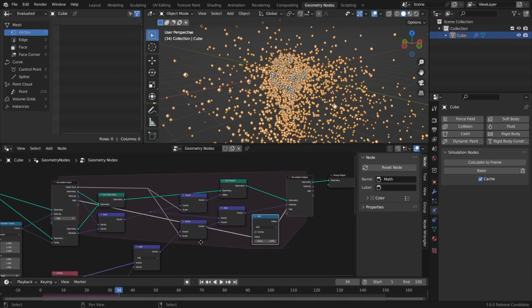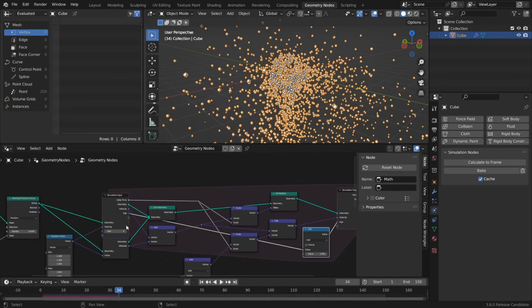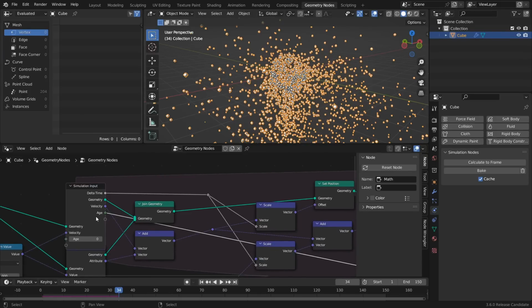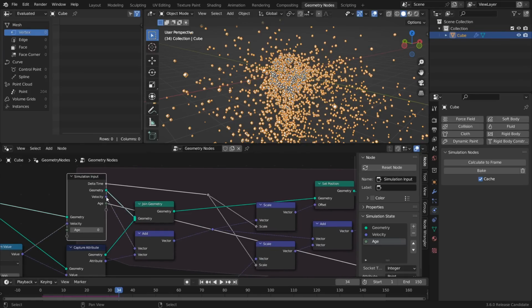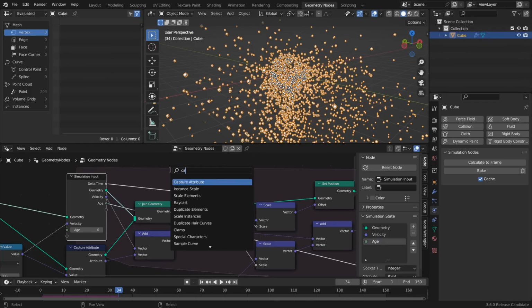That is another feature of simulation nodes. You don't necessarily need to operate on your geometry data with attributes. You can also just simulate individual values. So right now, there's no way for the system to know that the age is supposed to be an attribute that is different for each point on this geometry. There's nothing that ties the age to the geometry right now. So to make sure that this happens, we need to use another capture attribute node.